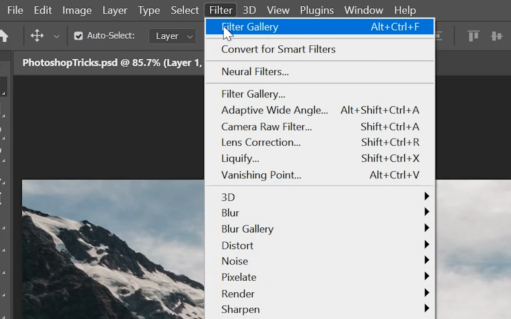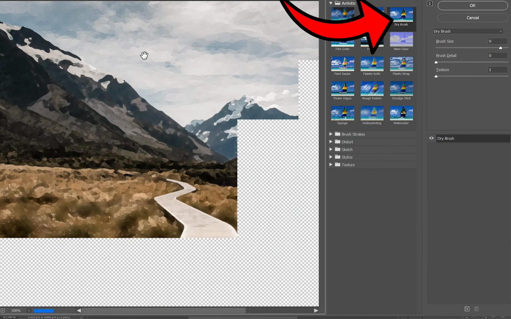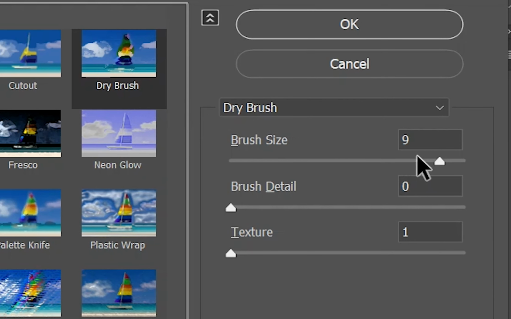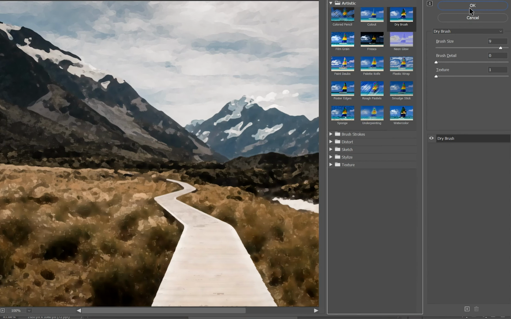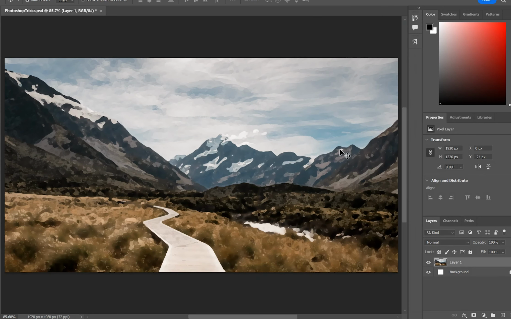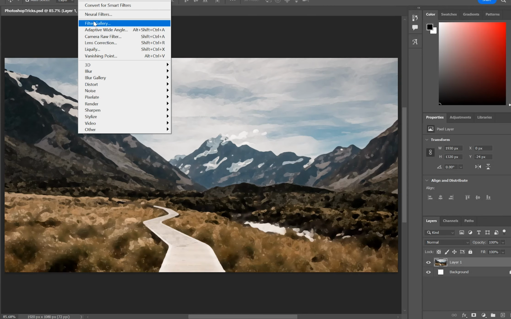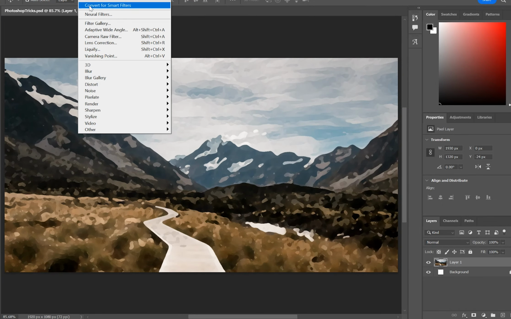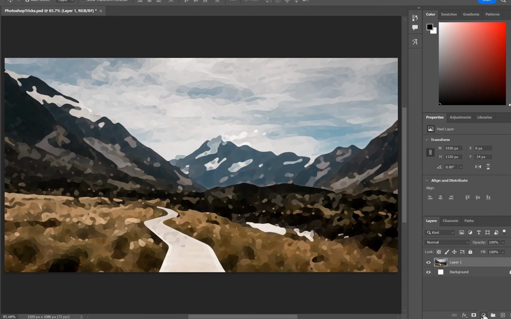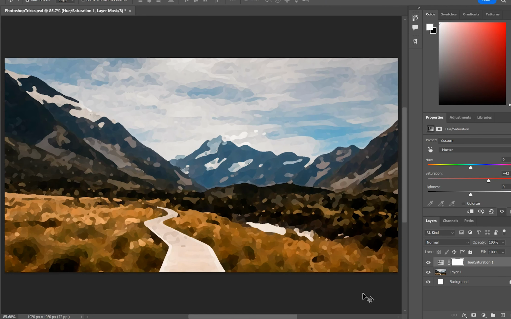Just go to Filter, then Filter Gallery, and click on the Dry Brush option. I increase the brush size to 7 or more, and decrease everything else to as low as it will go. Click OK, and there will be a slight painterly texture. If you want to make it stronger, you can keep on repeating this process multiple times, and even add a hue saturation adjustment layer, then increase the saturation to your liking.